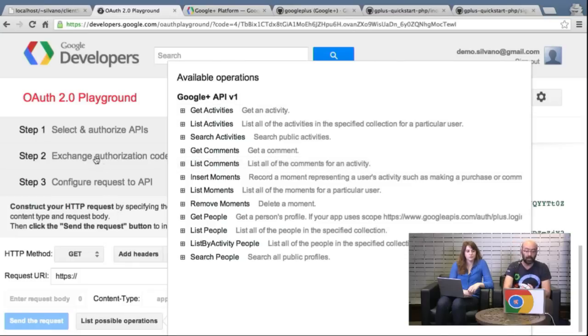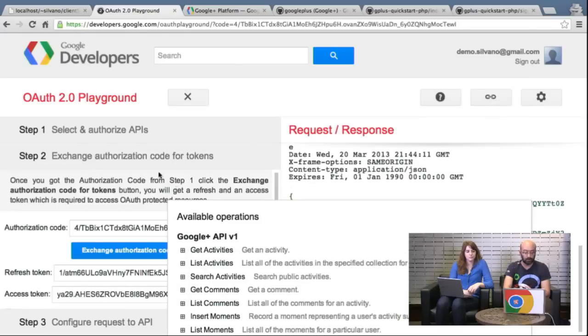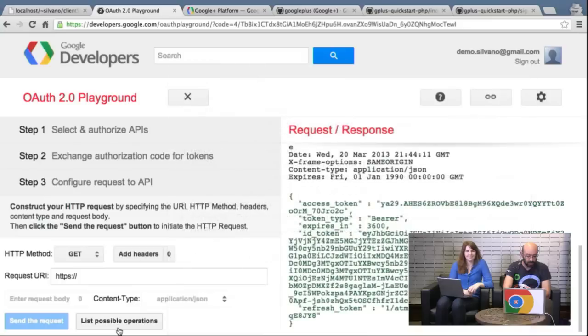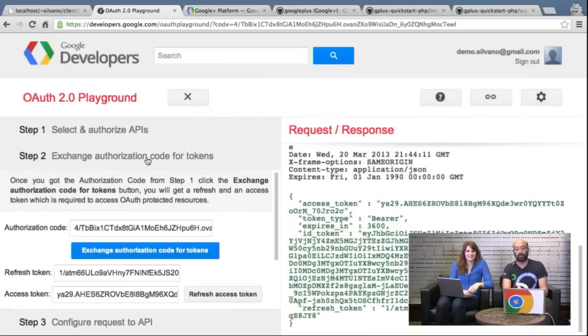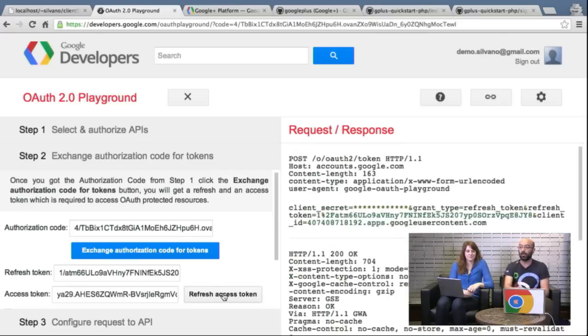The other thing that I can do is go back to step 2. Let me close this. Go back to the second step, and there's another gray button which is Refresh access token. And if I click it, you can see what happens when you want to actually use a refresh token to get a new access token that will last another hour.